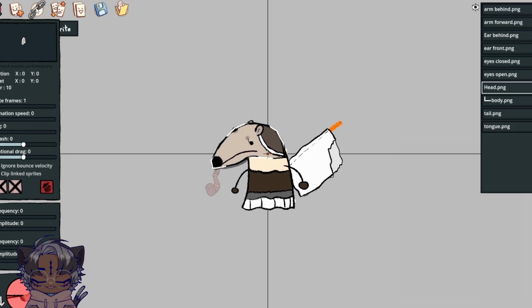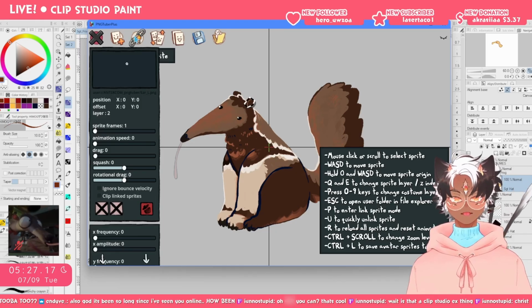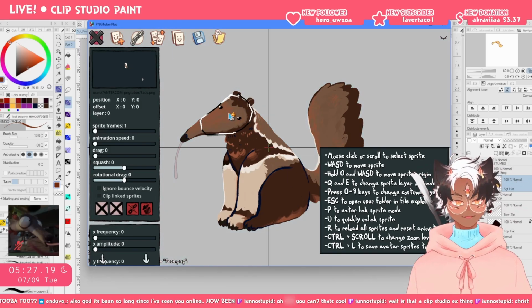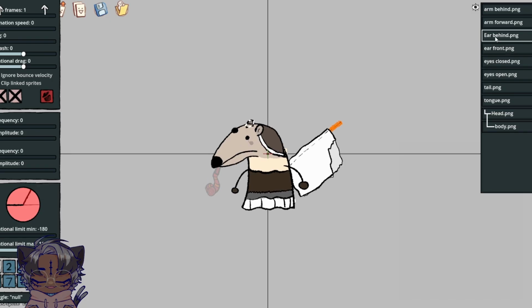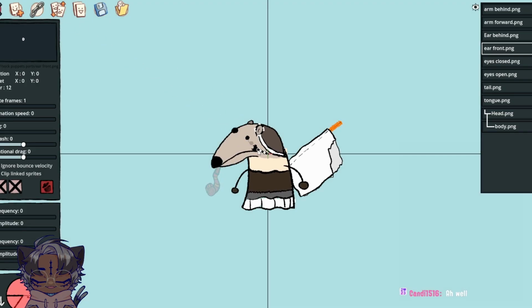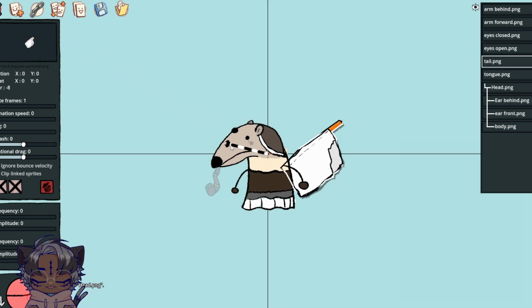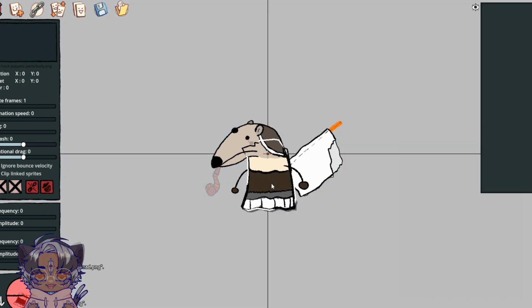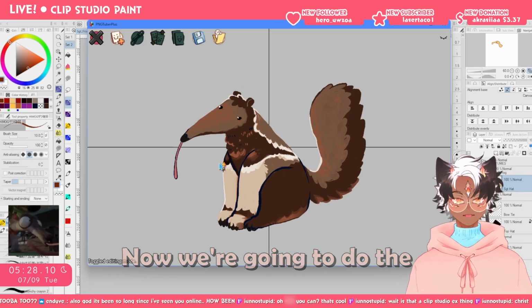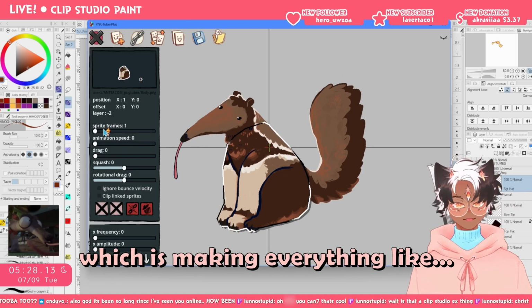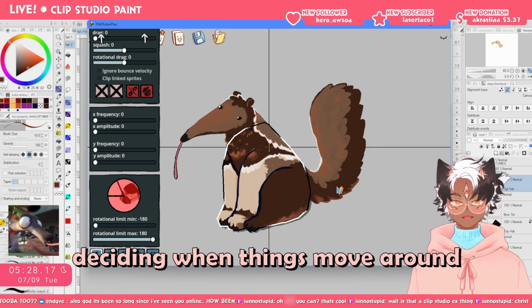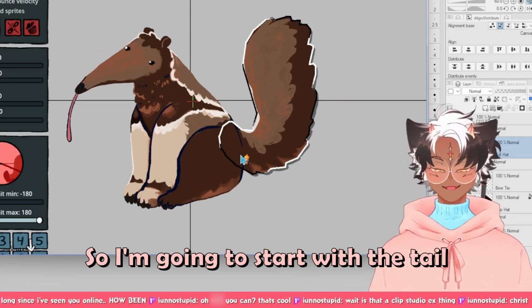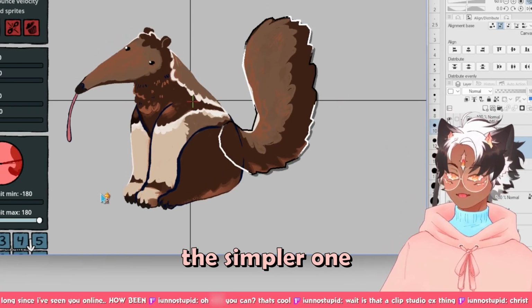Now you want to link the ears to the head, and then link the tail to the body. Ears to head, and then tail to body. Now we're going to do the more complicated stuff, which is deciding when things move around. I'm going to start with the tail, because that's the simpler one.